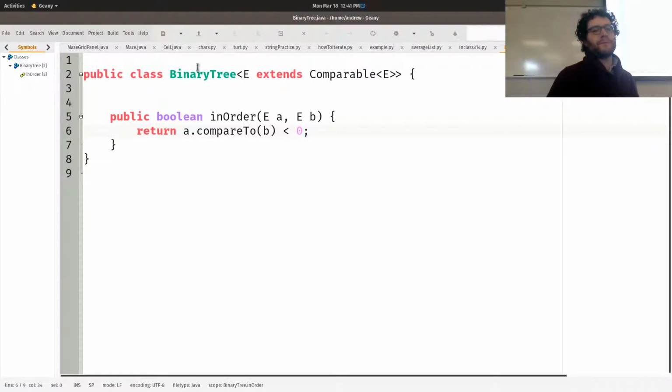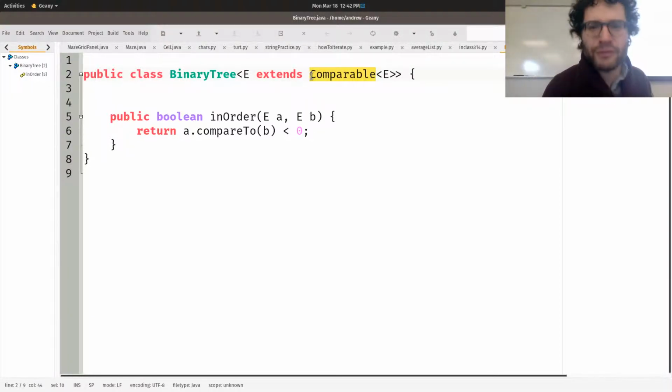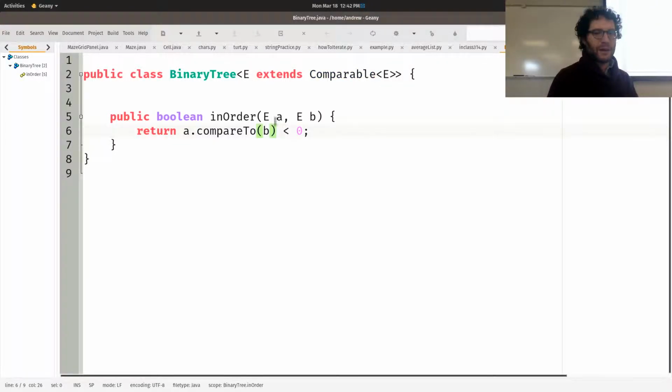The main thing to show you is that compare to won't give you an error if you've extended comparable. You might have to import comparable, and possibly spell it correctly. I'm not sure if I did that. But as long as things are comparable, you can assume you can use the compare to method, which is pretty nice.